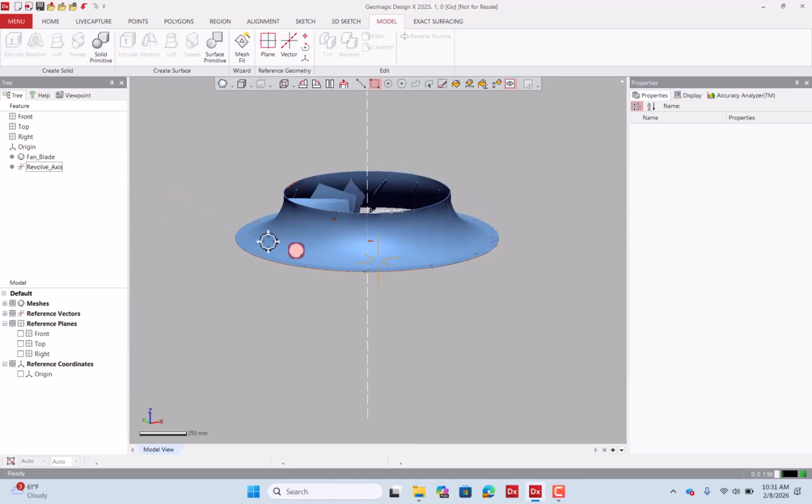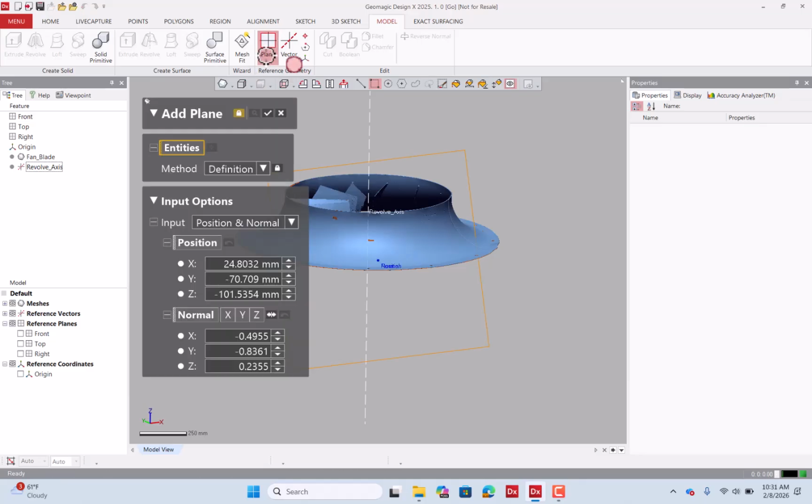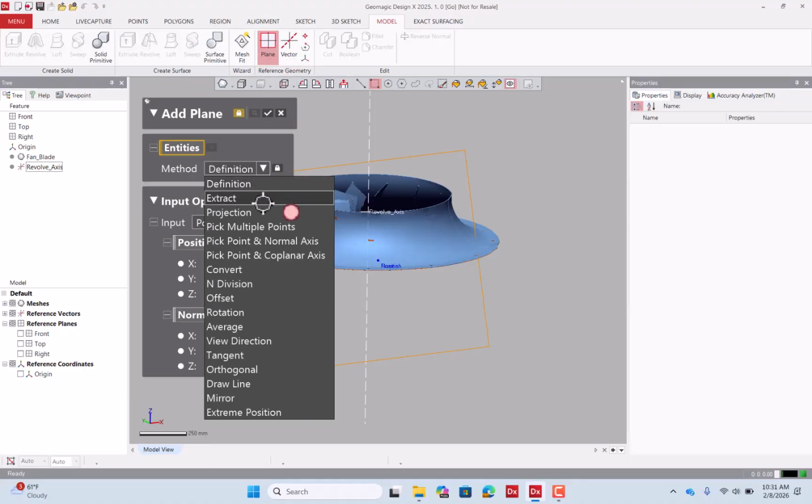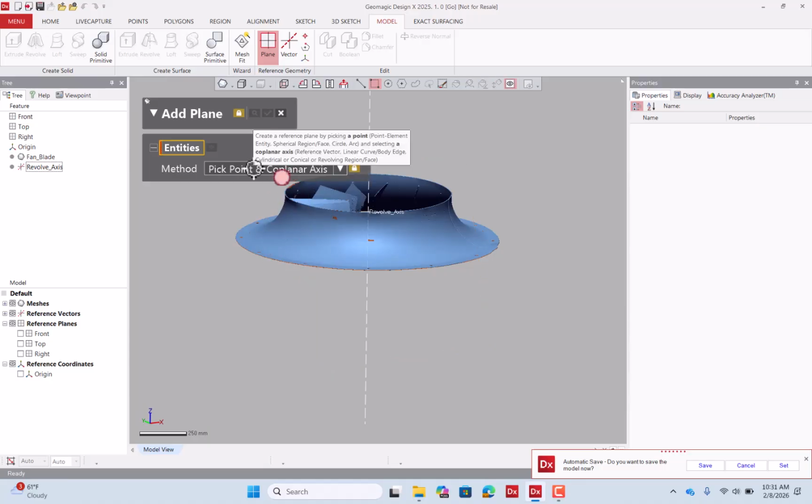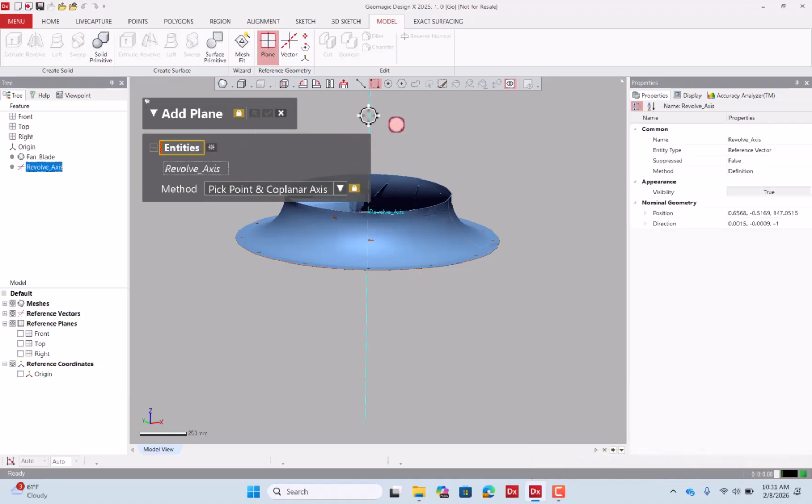Now once we have done this particular axis, we can choose a plane. So I can go here and say make a plane in the model tab, and in the model tab we can choose the method find plane using the pick point and coplanar axis method. So you can click on pick point and coplanar axis, and you can see that the software asks for some entities. So I'm going to choose this revolve axis, and I'm going to choose a point.